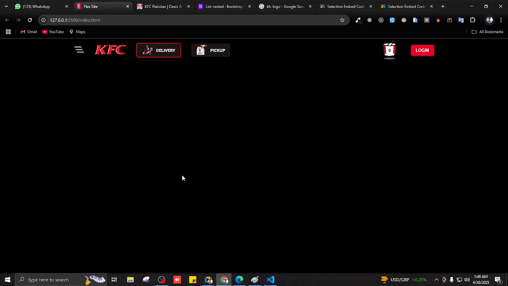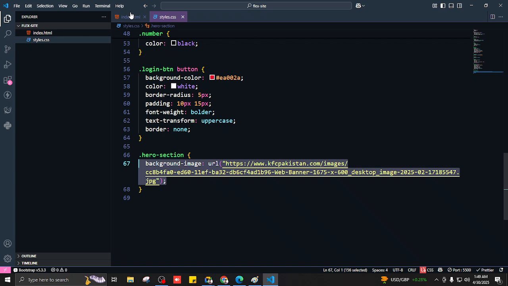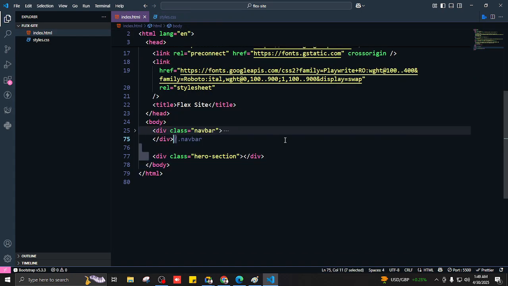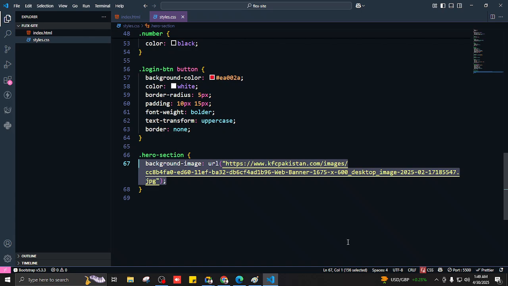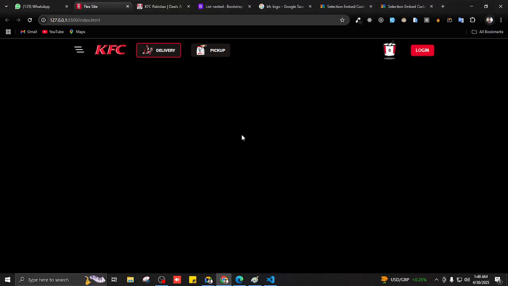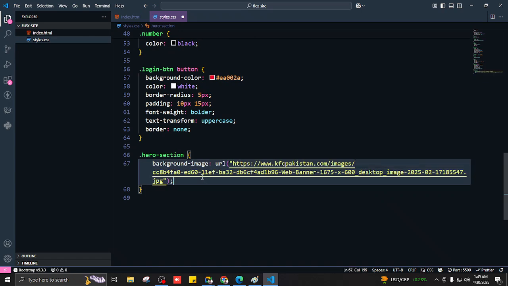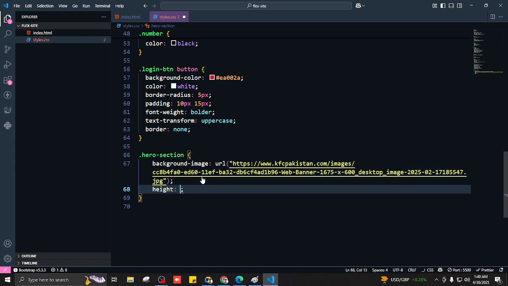The problem is the hero section, the div here is a block element, and by default block elements have the width of 100% but the height of 0%. So this image doesn't have the height, this div doesn't have the height. If it doesn't have the height, can you see the image? It's collapsed, you cannot see the image. So how can you see the image? You can give it a height.